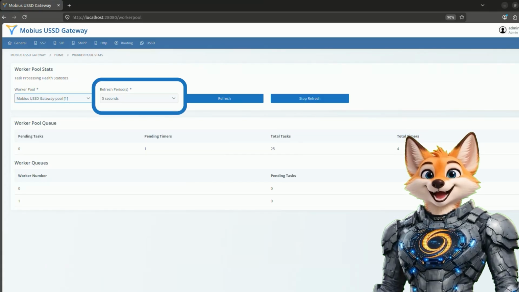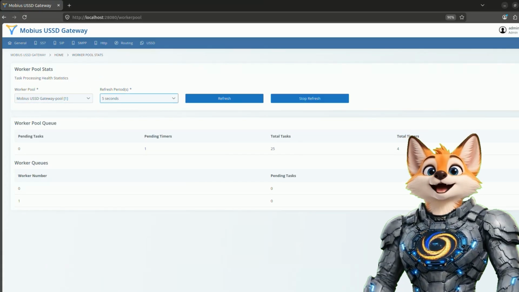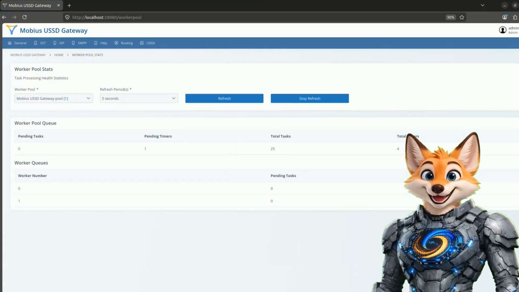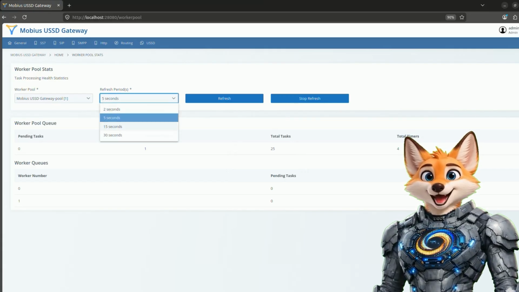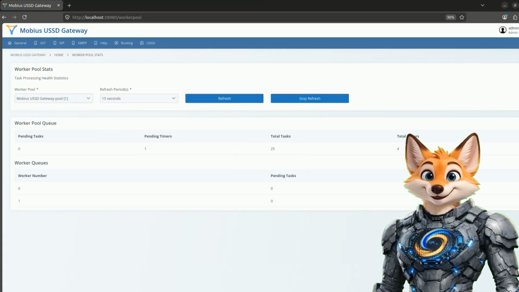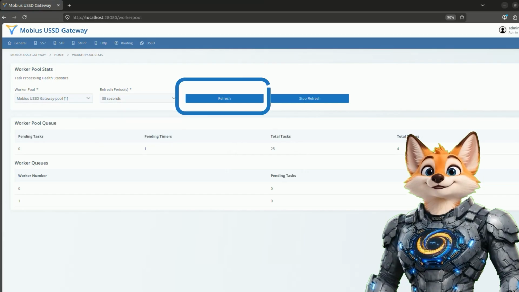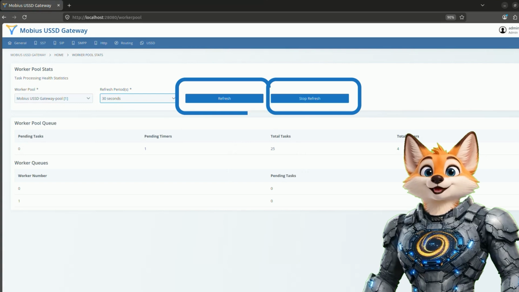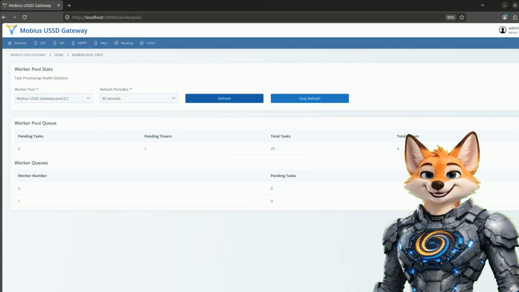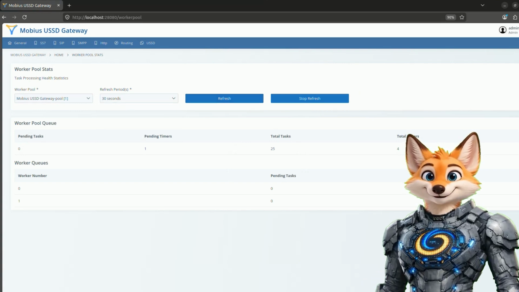The refresh period field controls how often the page updates itself automatically. You can choose 2, 5, 15, or 30 seconds, depending on how live you need the monitoring to be. The refresh and stop refresh buttons let you update the data manually right away, or stop automatic updates respectively.